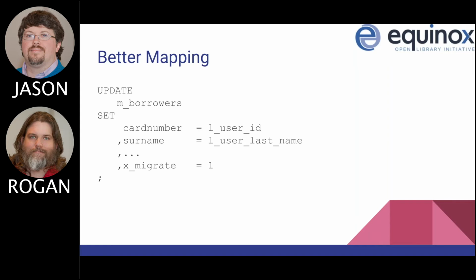Xmigrate, that's another convention we do. During mapping, libraries will often take the mapping process as an opportunity to clean up their data. So there's certain things they may not want to migrate, and this is one way to indicate that. Often during a migration process, you see your data in a different way and you kind of realize there's a lot of things you might not want to propagate.